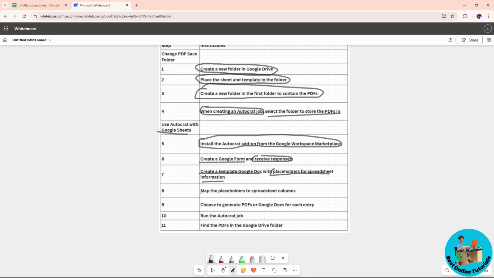And from there, simply map the placeholders to spreadsheet columns. And simply choose to generate PDF or choose Google Docs for each entry. And from there, simply run the Autocrat job and find the PDF in the Google Drive folder.